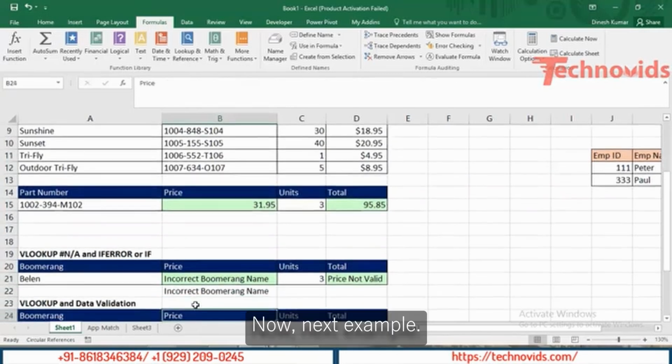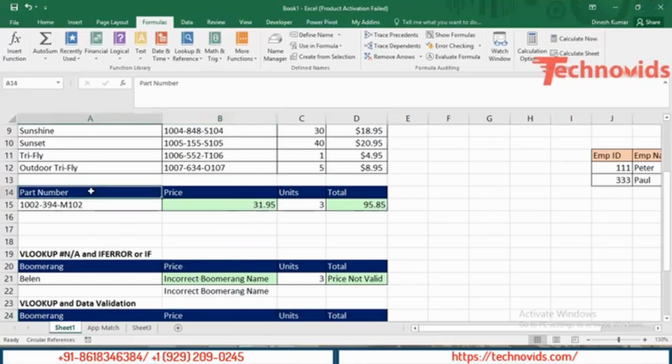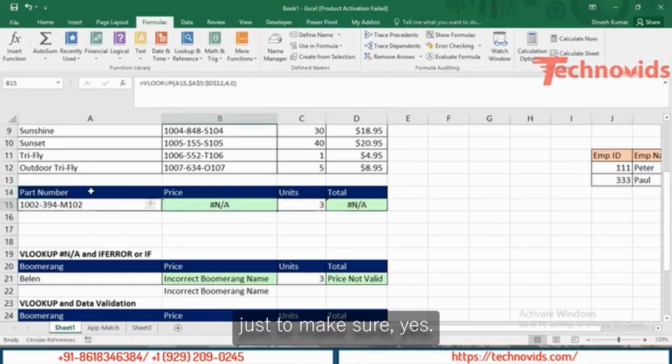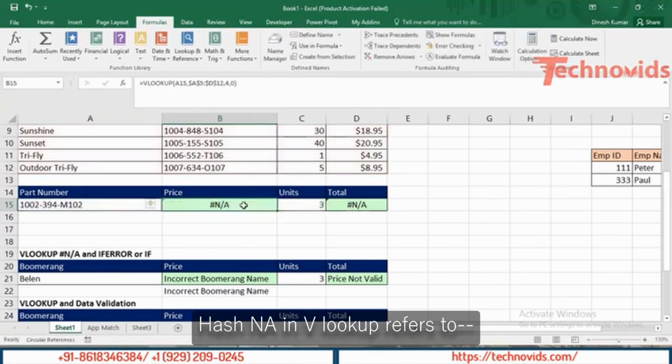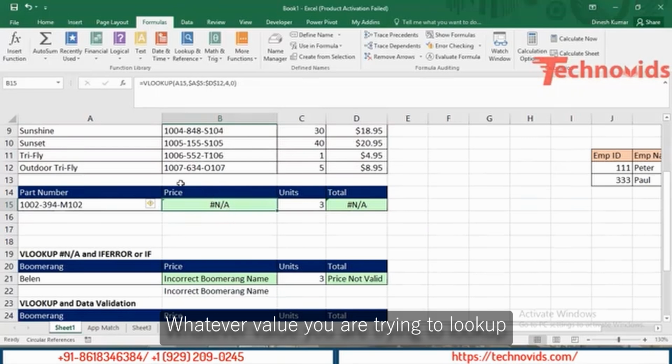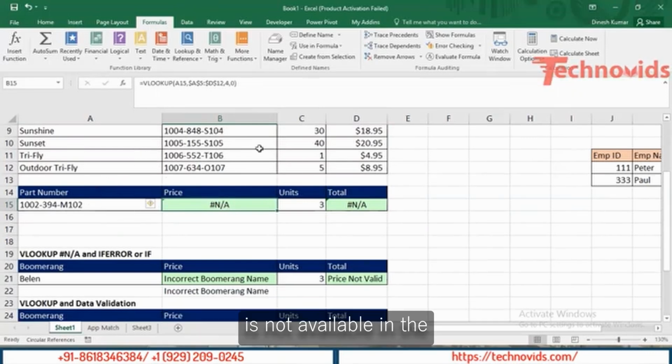Now, next example. Previously we got an error, right? I do a Control Z just to make sure. Yes, it says #N/A. I'm trying to give a VLOOKUP of part number and I'm selecting the wrong data. That's why it is giving a #N/A. #N/A in VLOOKUP is not actually an error, it says not available. Whatever value you're trying to look up is not available in the database which you have selected. That's what #N/A refers to.